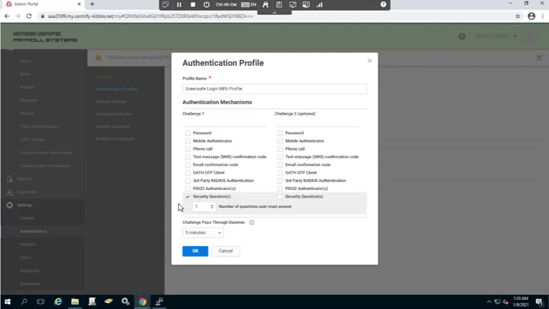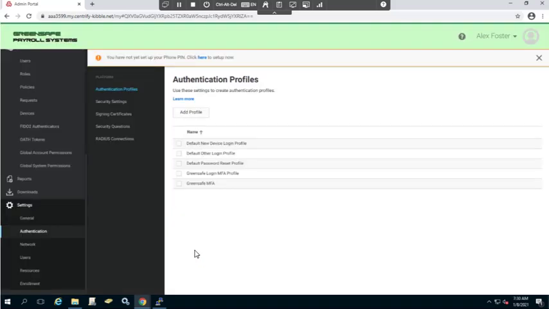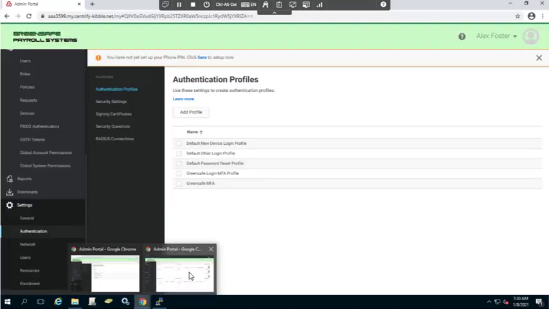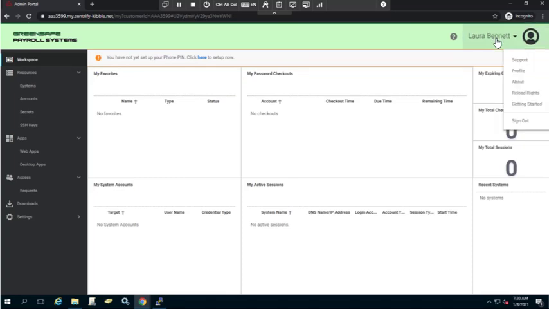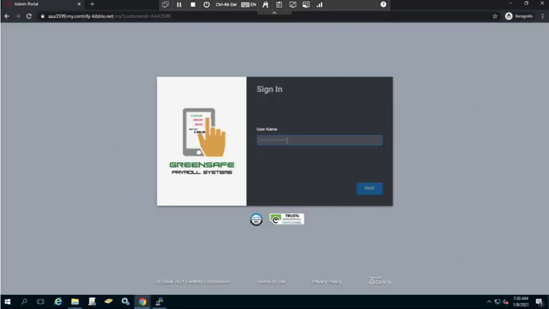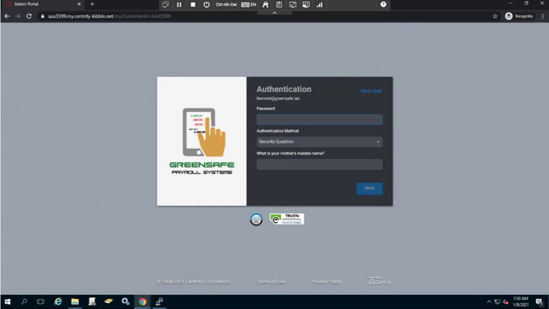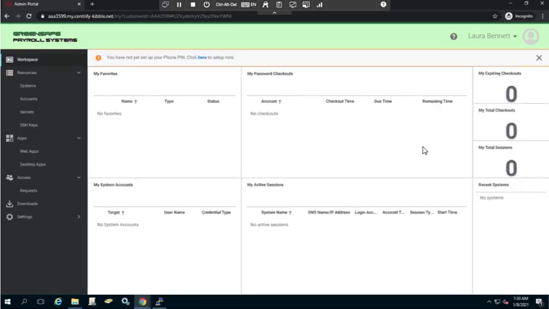As you can see here, we only selected security questions. So let's go ahead and modify this so that security questions are prompted as a second challenge. We'll keep the number at 1 with the same pass-through, but we are also going to add in the password. So now we'll click OK. And we'll move back over to Laura Bennett, and we're going to log out, and we'll log in again. And now as you can see, this is what we wanted. We wanted a password along with the security question. And now we're authenticated properly.